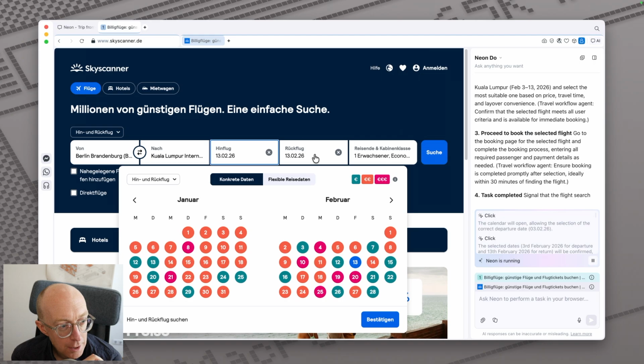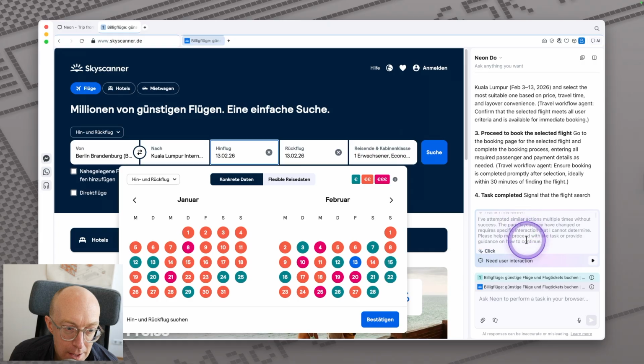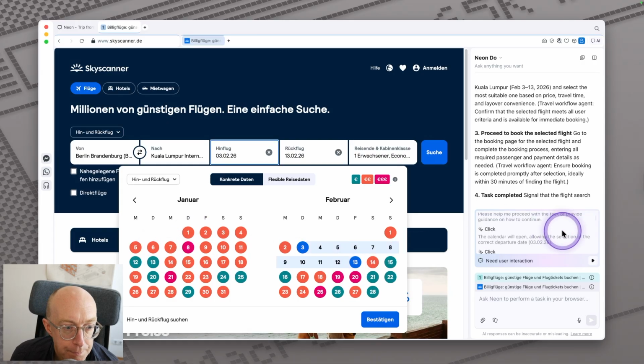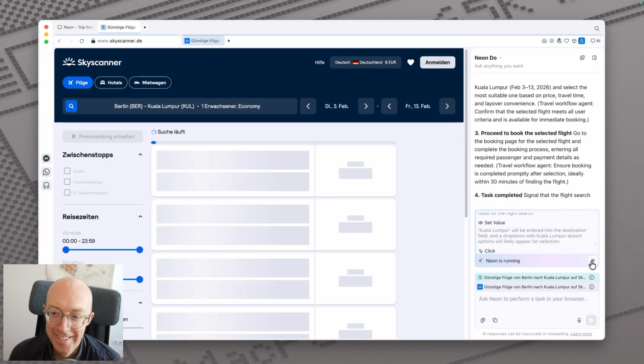Hang on. I think it's correcting itself. It must have heard me. Maybe. Now, so we can see some things here. There's some needs user interaction. I've attempted similar actions. You can read it. So it actually realized it had done something wrong. So this is called human in the loop. Generally, you're more of a supervisor, but here I was actually doing its work for it.